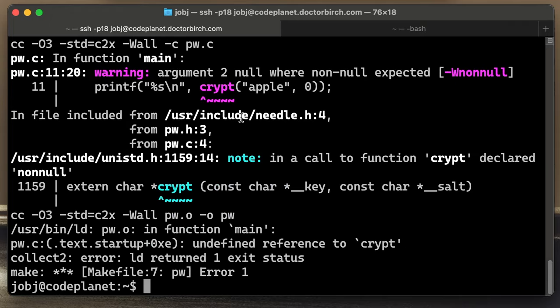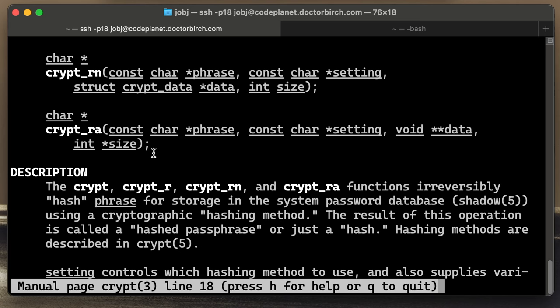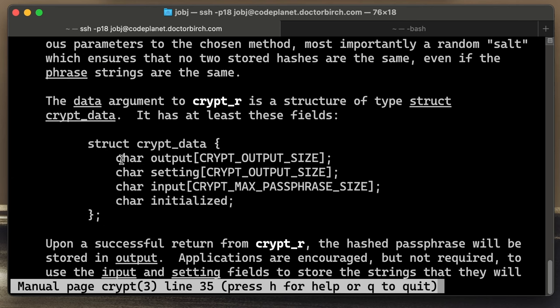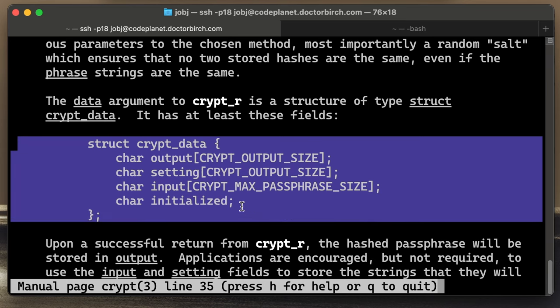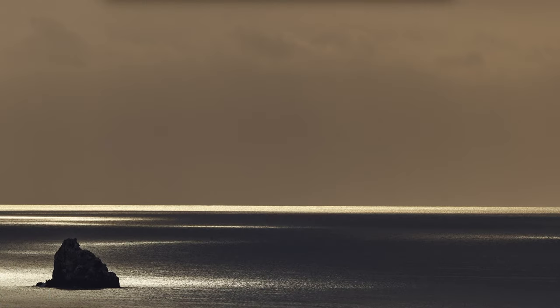Okay, it didn't like that. Argument 2 null, where none null. Okay, we need to use that settings thing after all. So it should be a structure, but it should be used as a string. Weird thing. Where were we here?